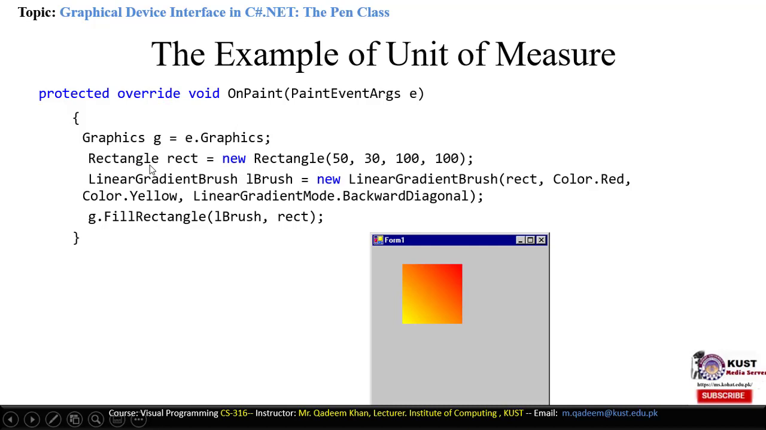Next is the Rectangle class. Rect is equal to new Rectangle. It defines a new rectangle, and the size of the rectangle is from 50, 30 points to 100, 100 points. So this is 50 points from the x-axis, that is from left to right, and 30 points towards the down axis. And 100, 100 defines the last point of this rectangle, which is here.